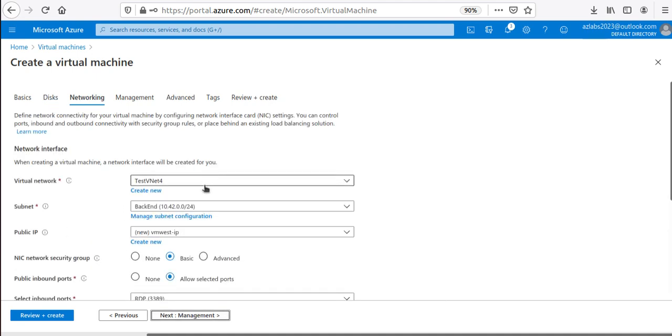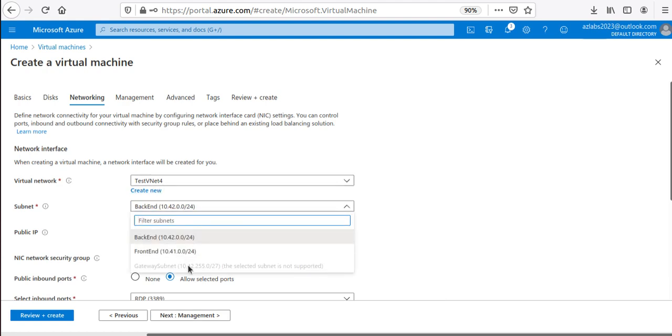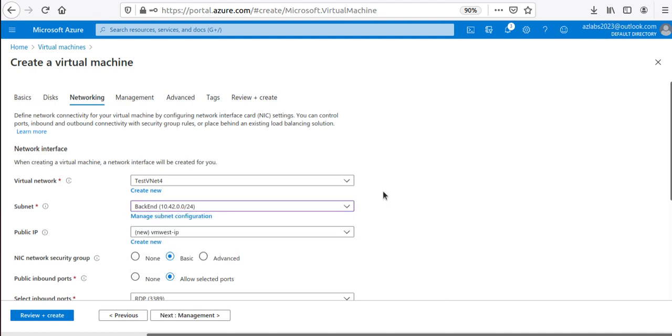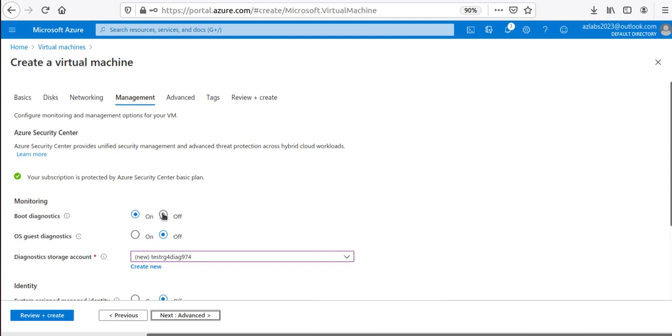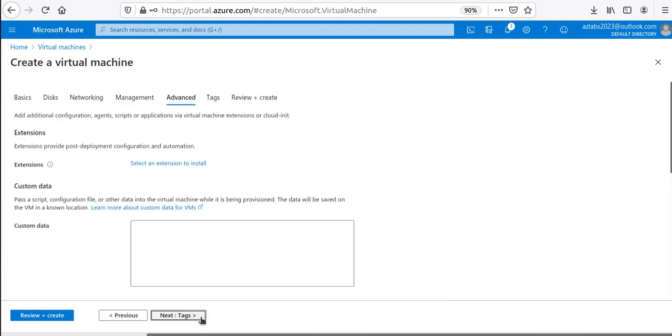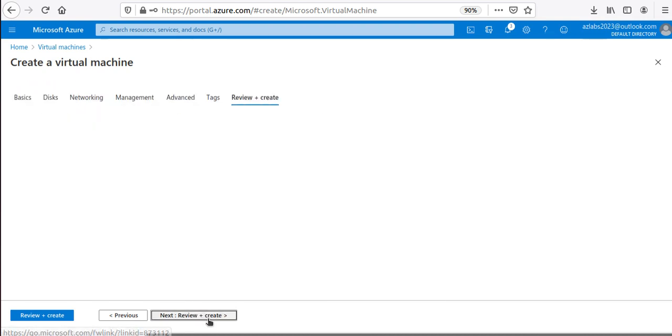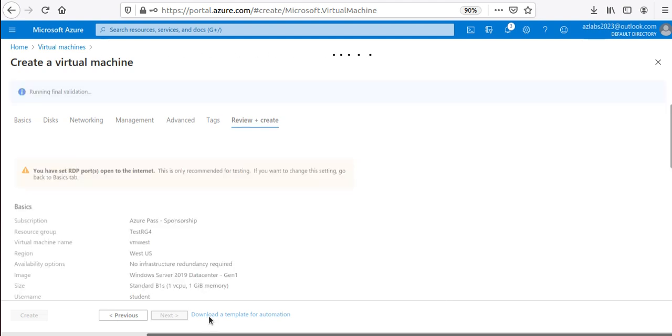On the networking, this time I'm choosing that test Vnet 4 backend. Again, you cannot choose the gateway subnet. Backend deployment is fine, everything else is good. Management, again, I'm going to disable my boot diagnostics. Advanced, we're not doing anything. Tags, we're not doing anything, and we're just going to create this particular virtual machine.